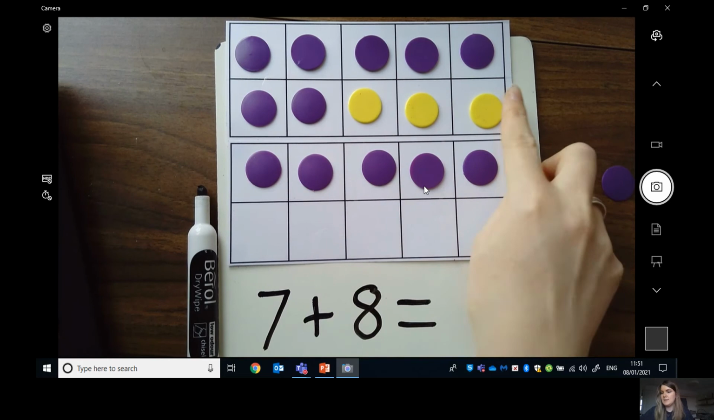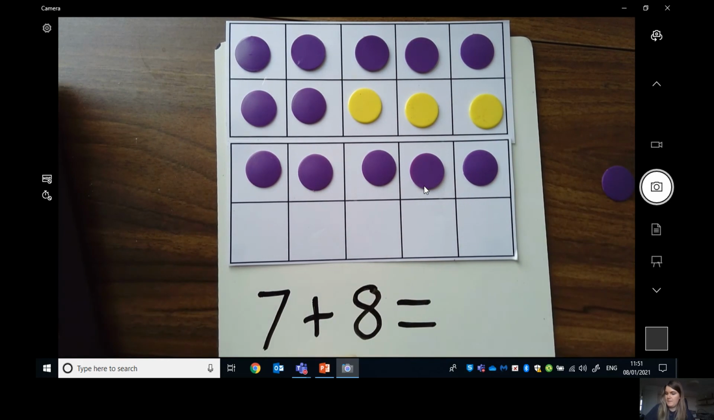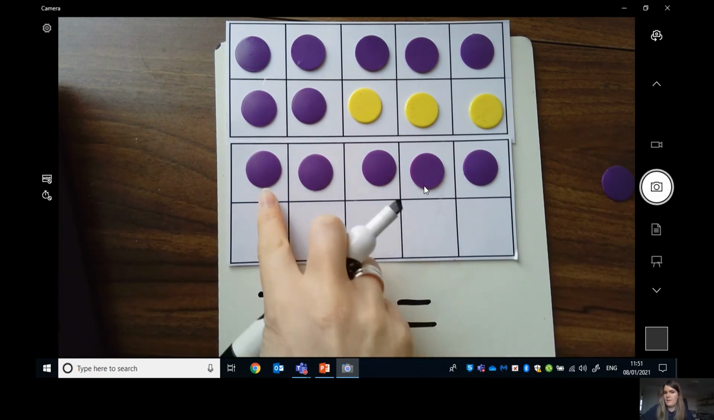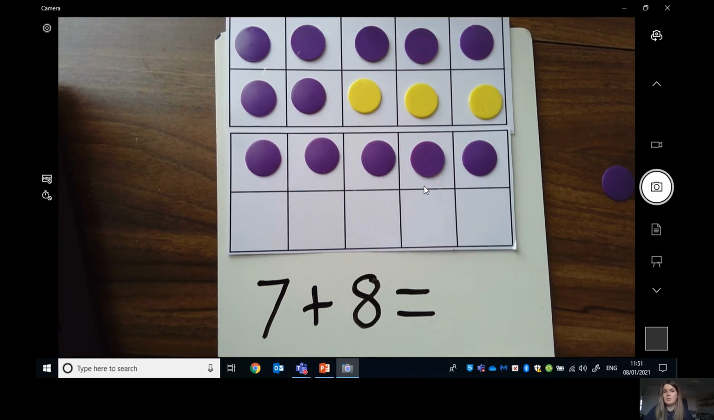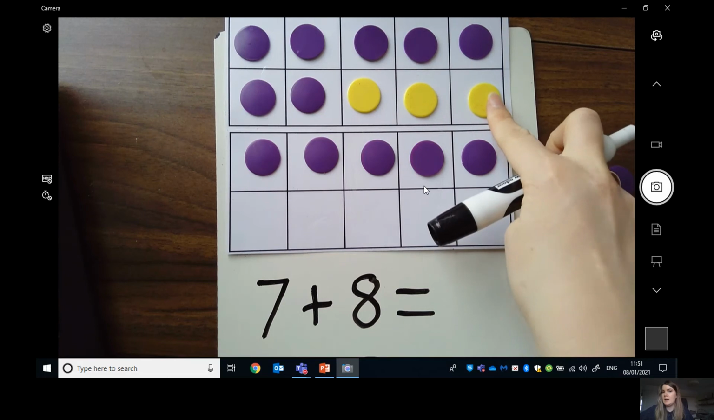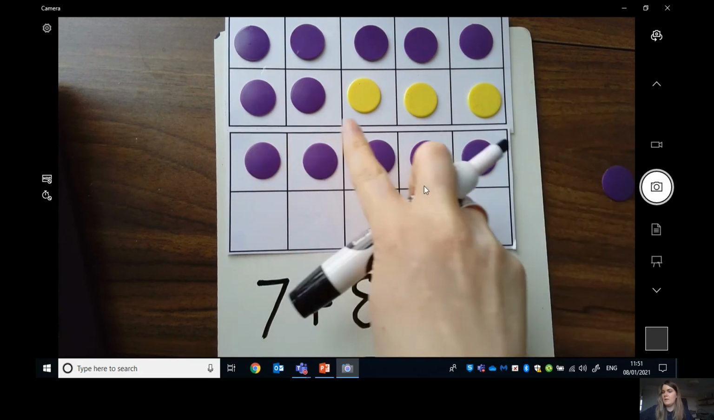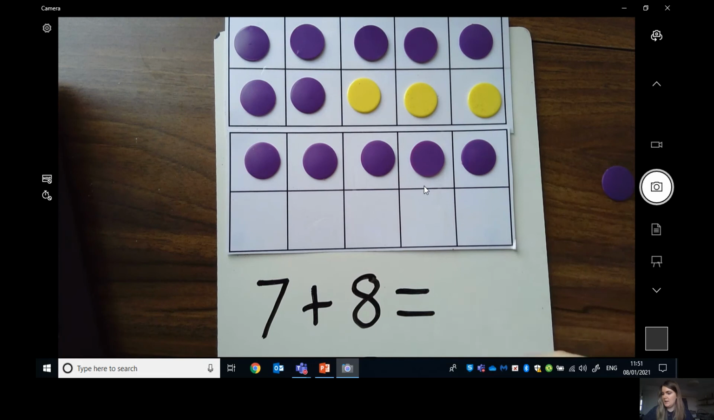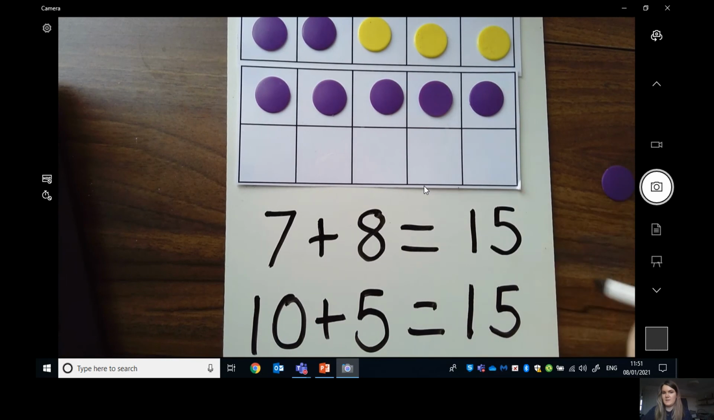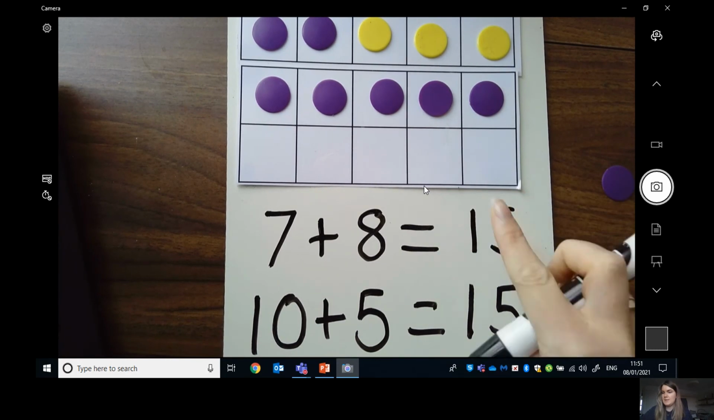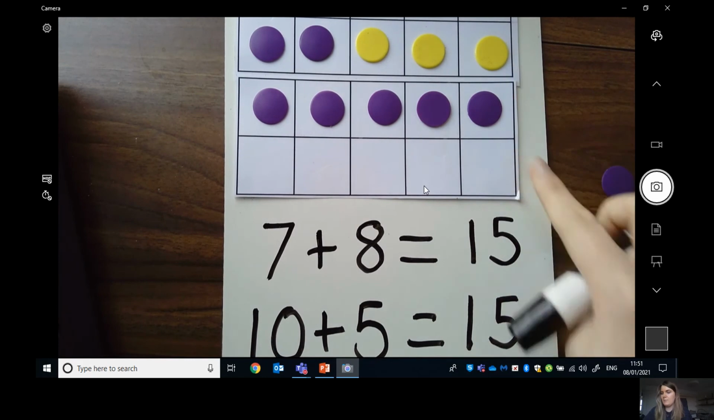My sum now reads 10 plus 5. And we know that 10 plus 5 is, you think it's 15, and we can count to double check. Counting from our 10, 11, 12, 13, 14, 15. So 7 plus 8 is 15. We made 10 to get our sum.